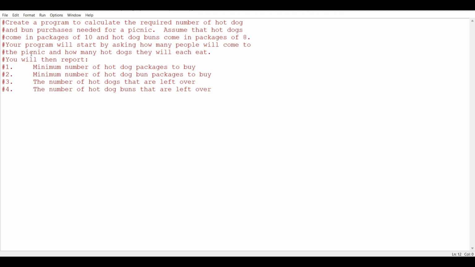So these say to create a program to calculate the required number of hot dog and bun purchases needed for a picnic. Assume that hot dogs come in packages of 10 and hot dog buns come in packages of 8. The program will then start by asking how many people will come to the picnic and how many hot dogs they will each eat. It will then report 1.